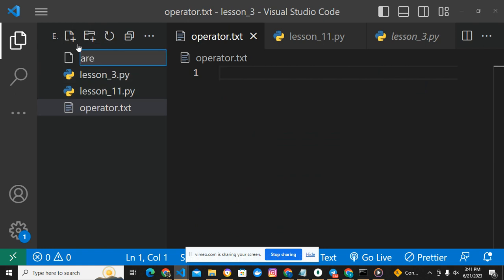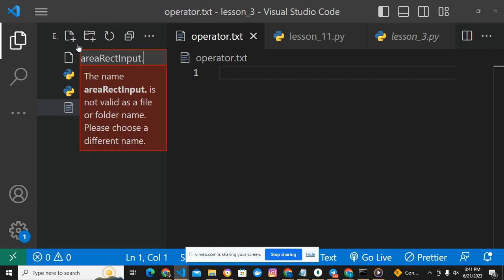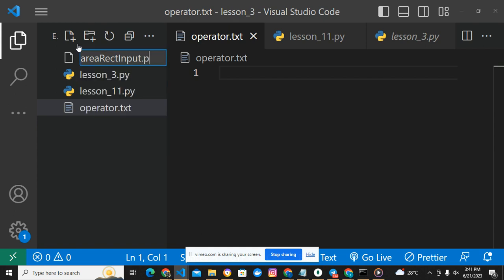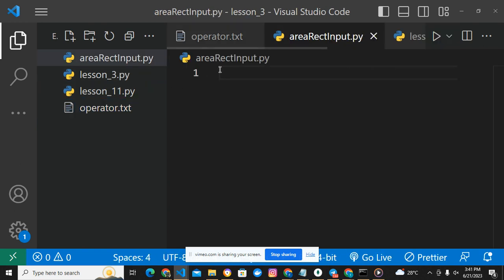Say area of rect input to what dot py. Now you will see that in my naming convention I started with a lowercase. Then at the beginning of the new word, I used an uppercase so as not to create a kind of distinction. Then of course another new word, input, I started with an uppercase, just for me to be able to create a distinction. So let me enter that.